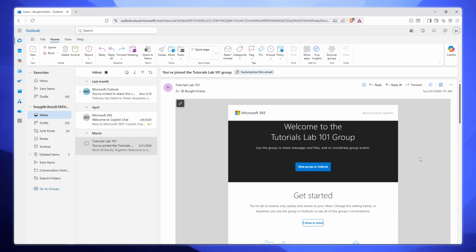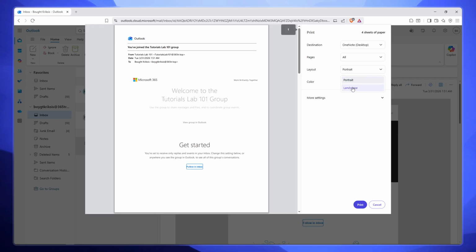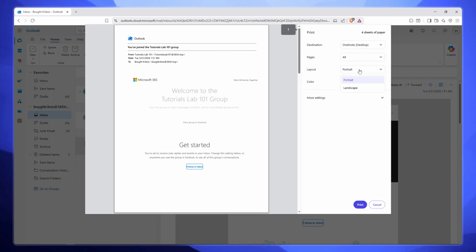This action will open the Outlook Print Settings window, giving you control over how your email will be printed. In the Print Settings window, you'll see several options to customize your printouts. To adjust the page orientation between landscape or portrait mode, find the Layout drop-down menu and click on it. From here, select your preferred orientation depending on how you want the email to appear on paper. Landscape works well for wider content, while portrait is ideal for standard text-based emails.